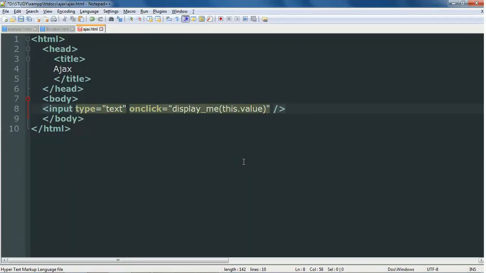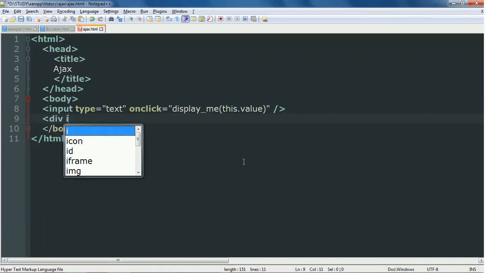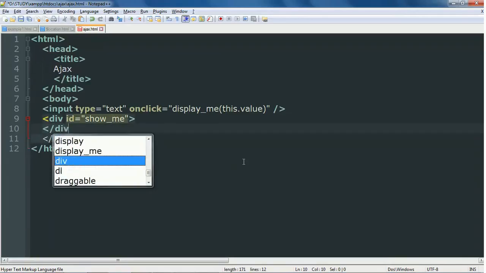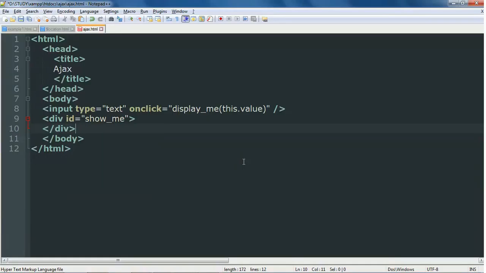So what I will do is, whatever is written inside input text element I will print here. So for that I need to write so underscore me and close the division.